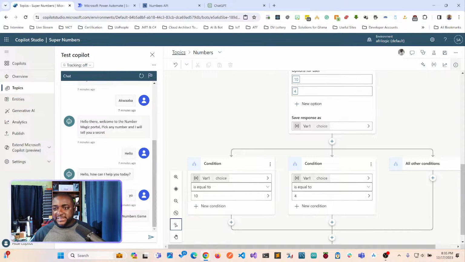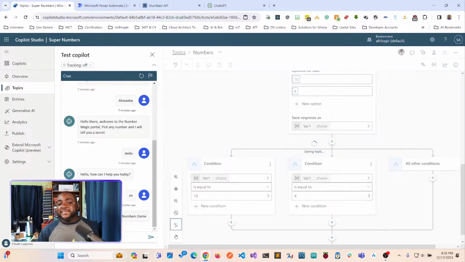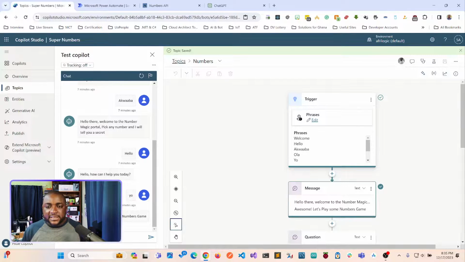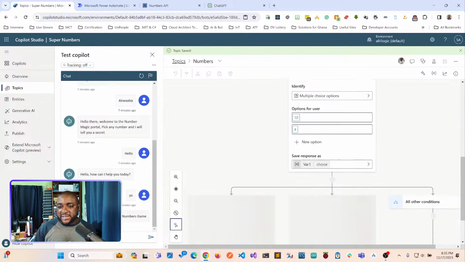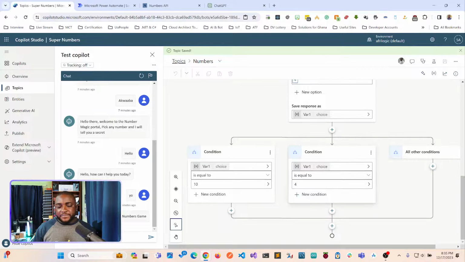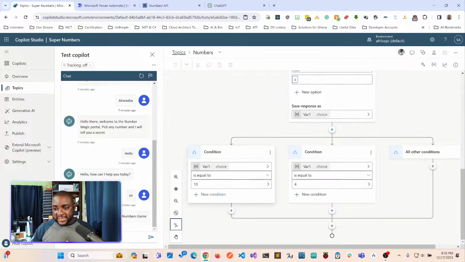So, you know what? Let's just save this for now, okay? And test the bot again. Let's test it and see. But before we test it, this is blank, right? So let's go ahead, based on what they select, and then we can have the fun.